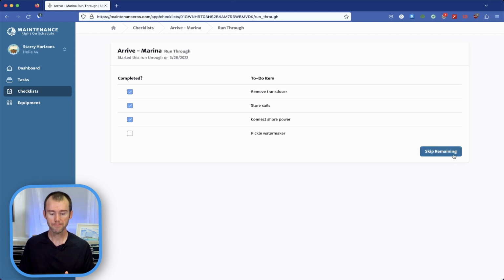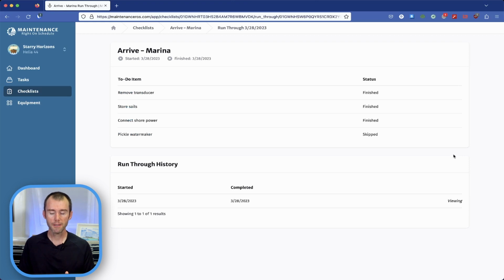Skip Remaining. This brings us back to the checklist details run through, and you can see for this last run through, because I had unchecked that pickle water maker task, we have saved that as a skipped task as compared to all the other ones which are showing as finished. Now we have some run through history. We started this run through March 28th. We were really good and finished it on March 28th, and this is the one that we're viewing.